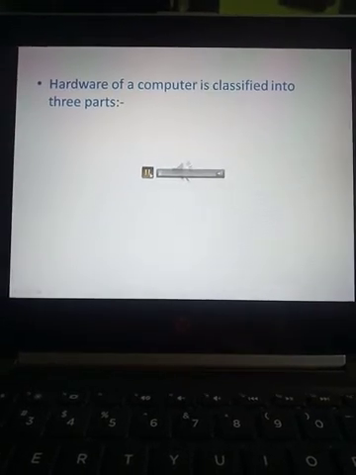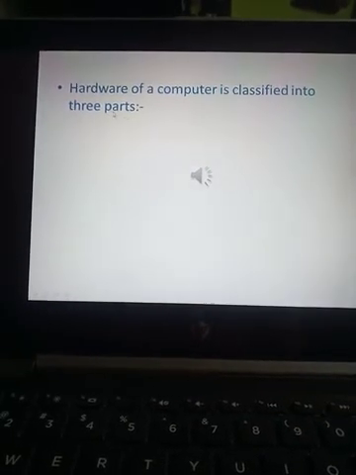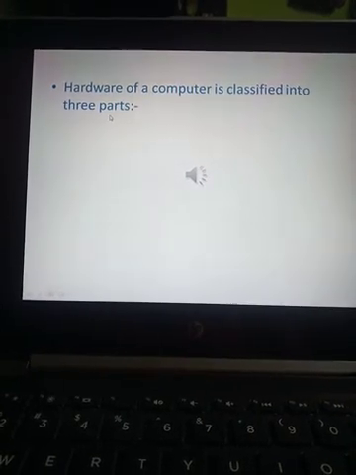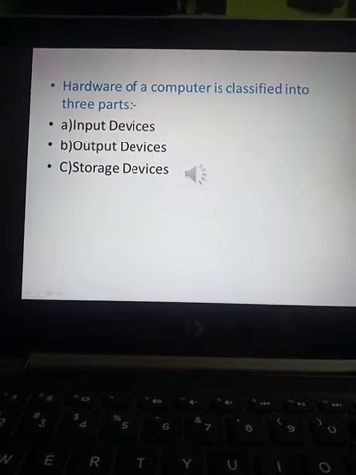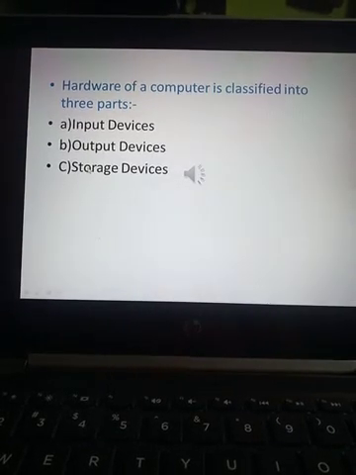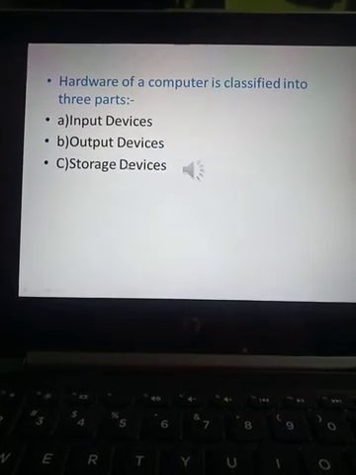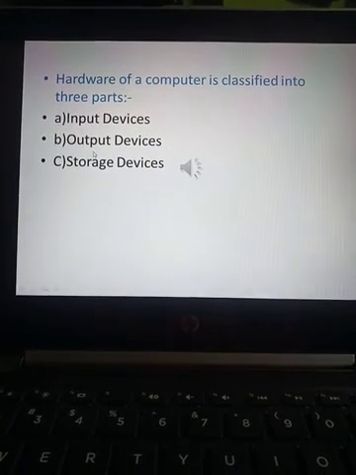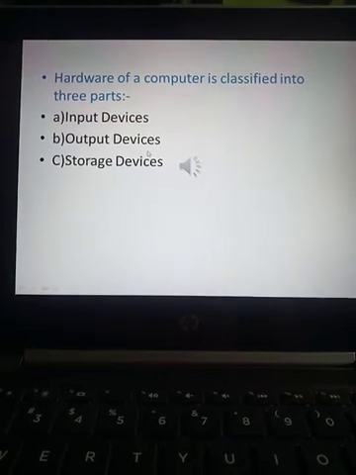So children, there are three parts of hardware. Hardware is classified into three parts. What are they? Input devices, output devices, and storage devices. What are the three parts of the hardware? Input devices, output devices, and storage devices.